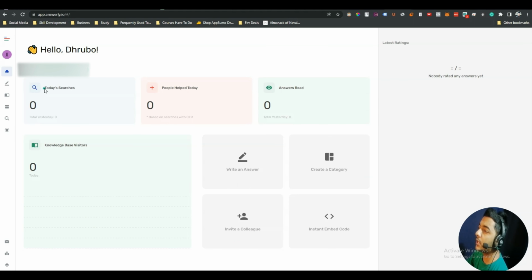On the dashboard, you can see today's total searches, total number of people who were helped today, and total answers read today. You can see the knowledge base visitors as a graph here, and you can write an answer by clicking on this first quadrant. You can create a category by clicking on this second quadrant. You can invite your colleague or your team member by clicking on this third quadrant, and you can instantly embed the page on your website just by clicking here and copying this code and embedding it anywhere you want. This is the quick overview, guys, of the dashboard of Answerly.